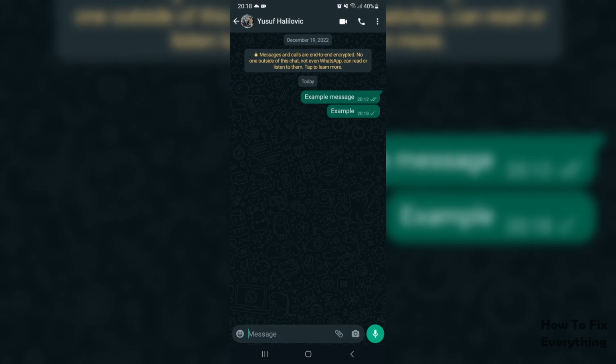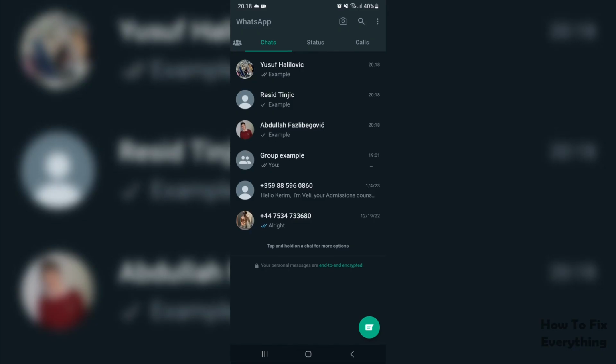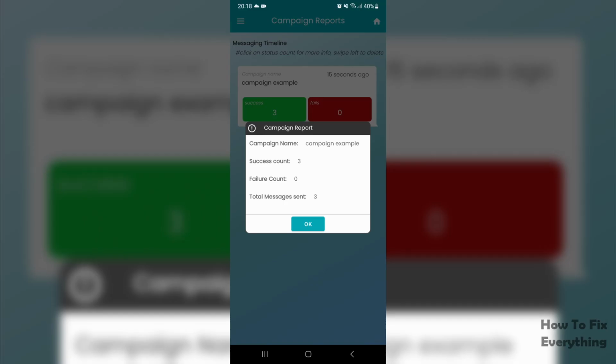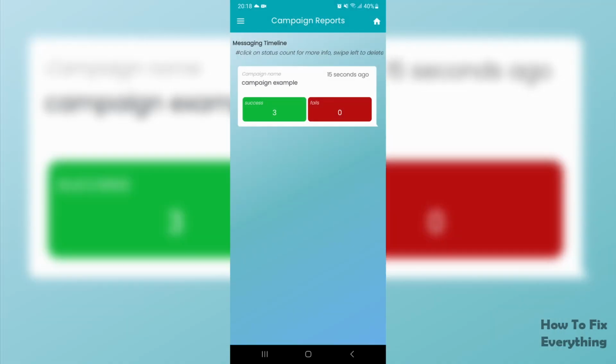And as you can see, they're sending it automatically. And there you go. That's how to do it over the phone. Now I'm going to show you how to do it over the desktop.